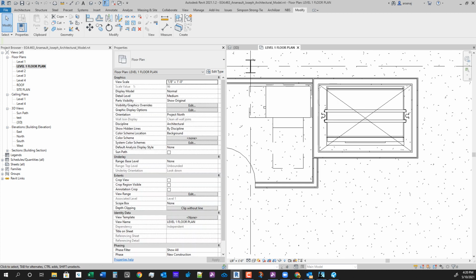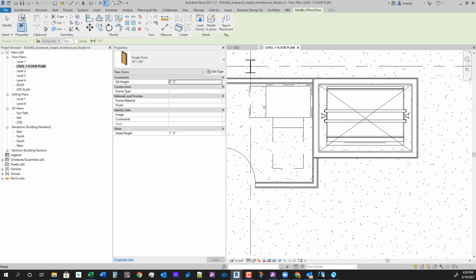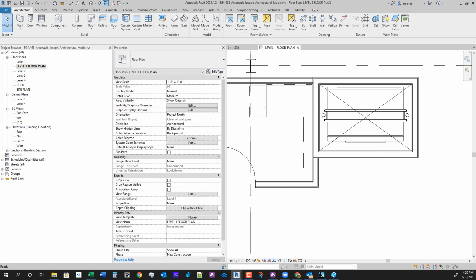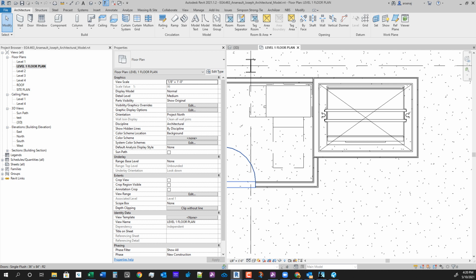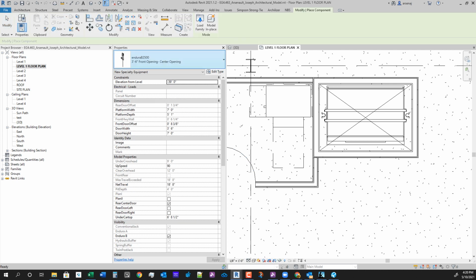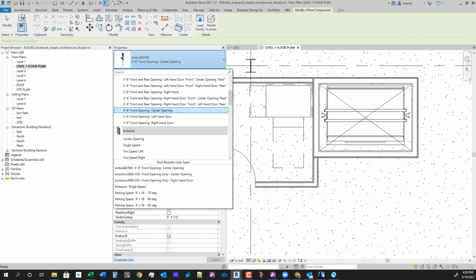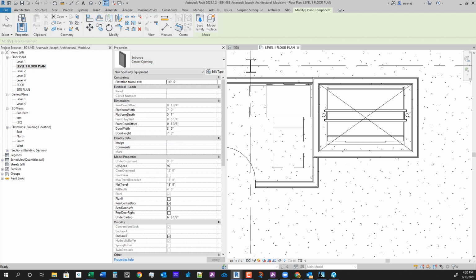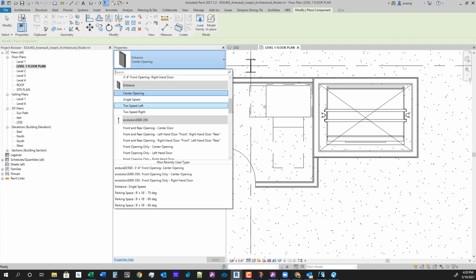Next thing, let's add our elevator door here. Now, if you go to door, it's not going to show up. So we only have this single flush door. What we'll want to do is go to the component, pick down, and the elevator door is actually a specialty equipment. So we're going to hit the center opening here under entrance.